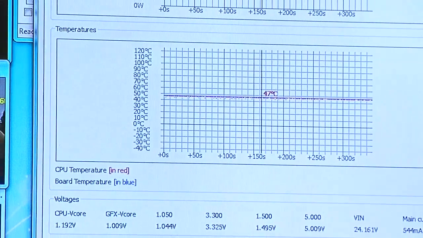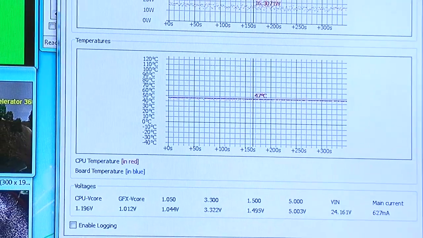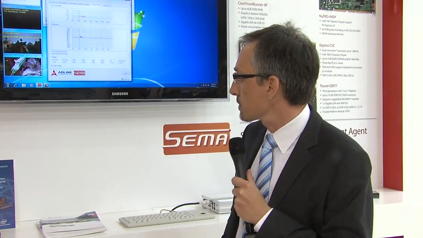Also, we can measure the minimum and maximum temperature of the board. It's also stored for future record keeping, meaning that if there's a malfunction on the board, you can go back and look in the log and see if the temperature has risen above a critical stage to do a root cause analysis of the failure of the board.